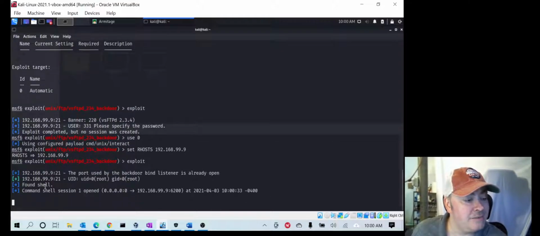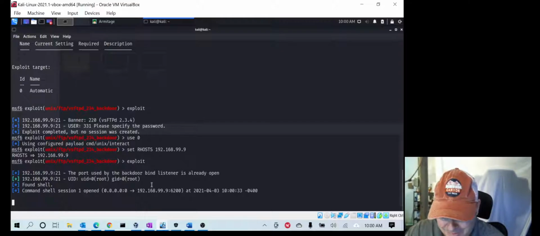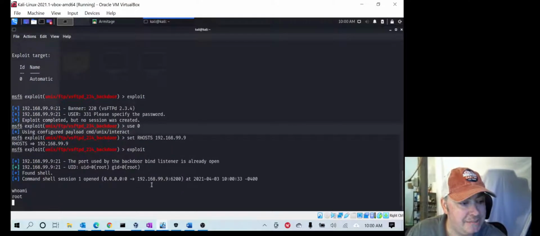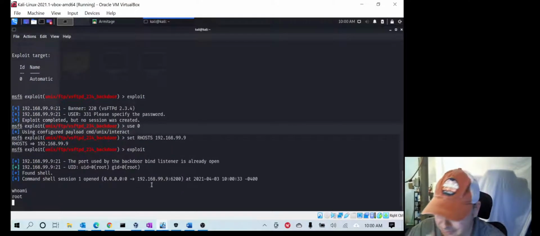You can see here from command shell session 1 that we're actually attached to the box right now, even though we don't see anything near the cursor. Let's do whoami first. You can see I'm root right now in this system. Let's do an ifconfig.